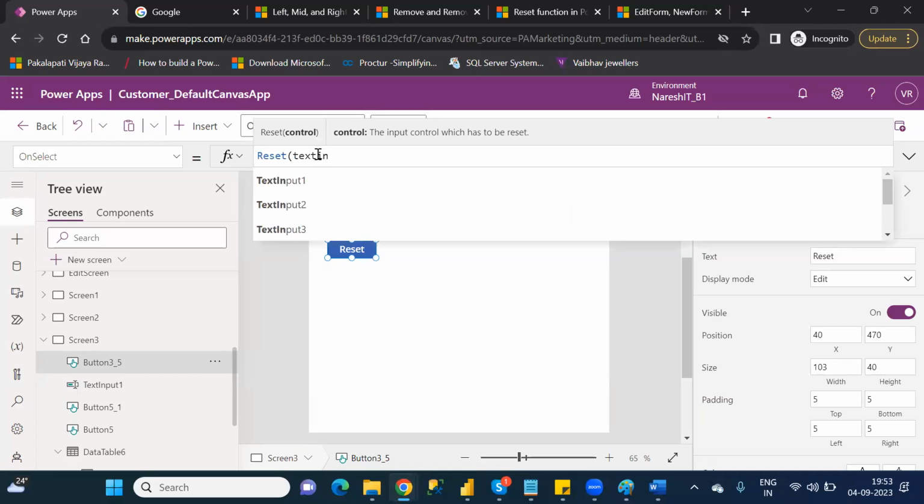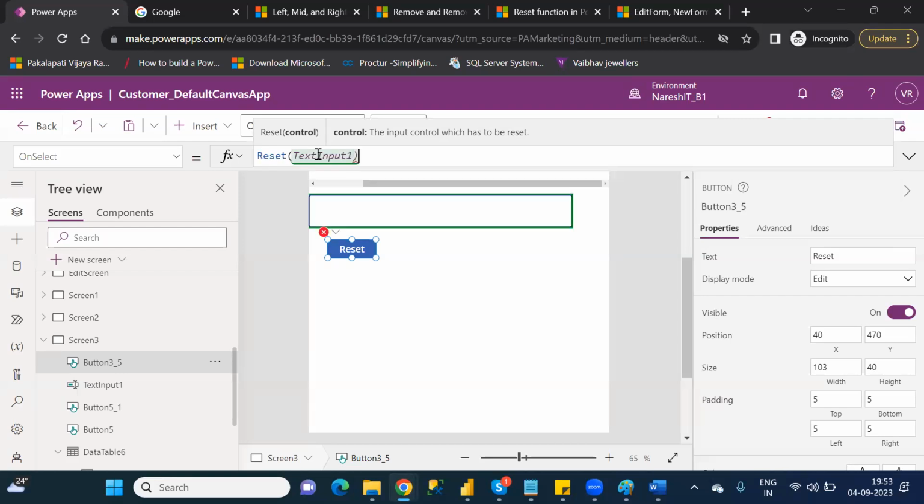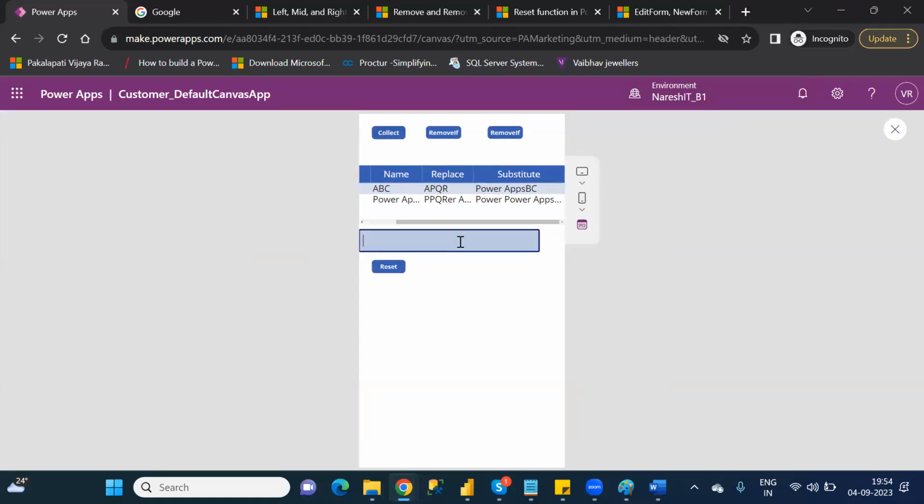Input. Text input one. See here, I'm just entering that one. That's it. Okay. Now, if you run the application, see here, you're entering the text.